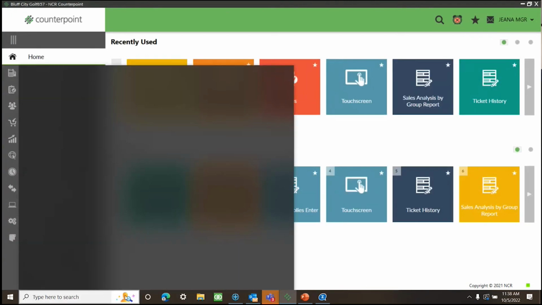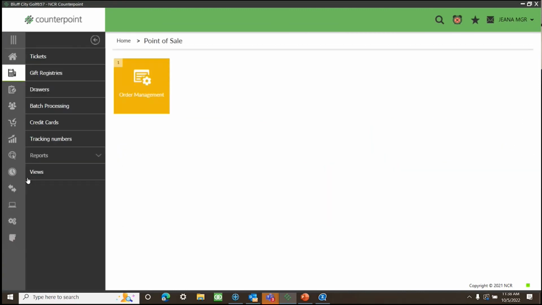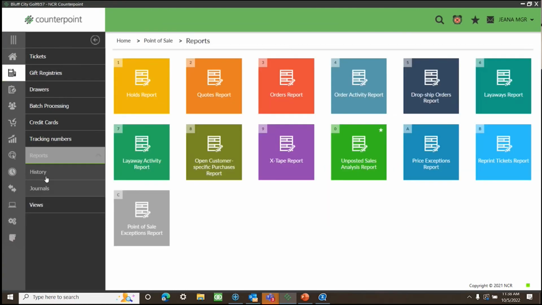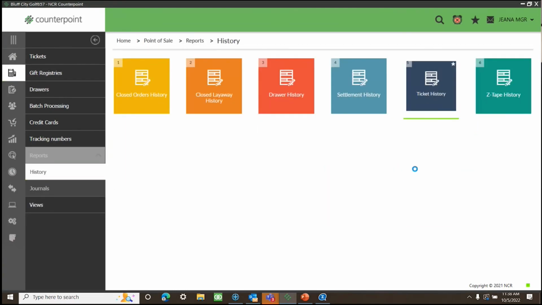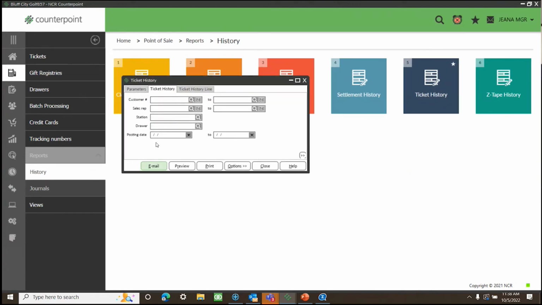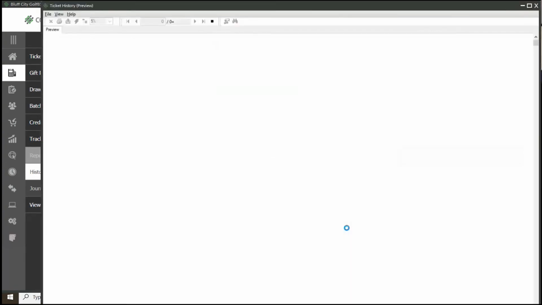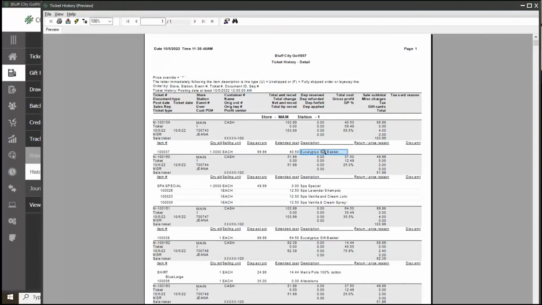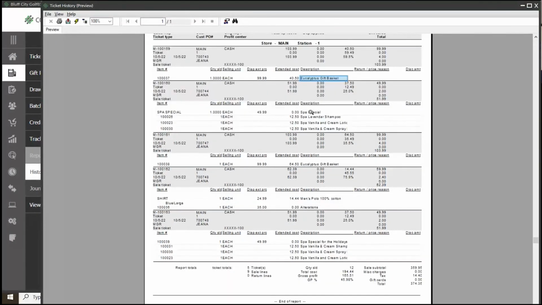So when it comes to my ticket history, point of sale, reports, history, ticket history, and I'm just going to filter for today's date. Okay, so here's from the bill of material. This is from a miscellaneous sales kit. This is from a bill of material. This is from a tag-along sales kit. And here's the other miscellaneous sales kit.